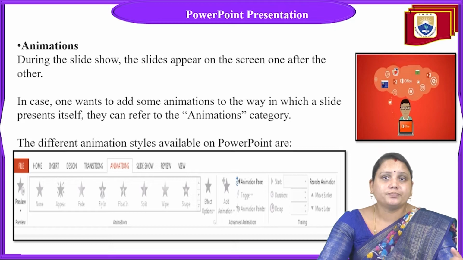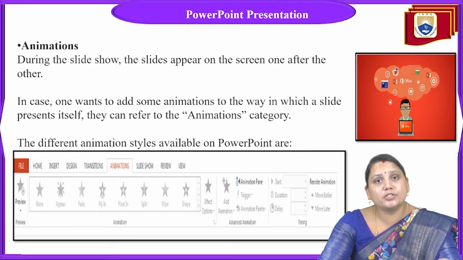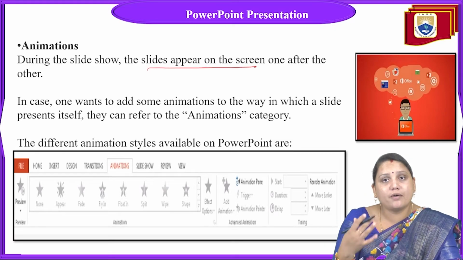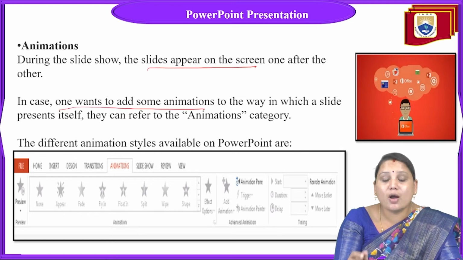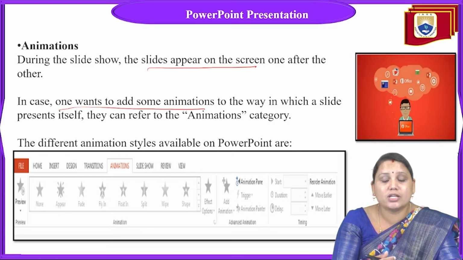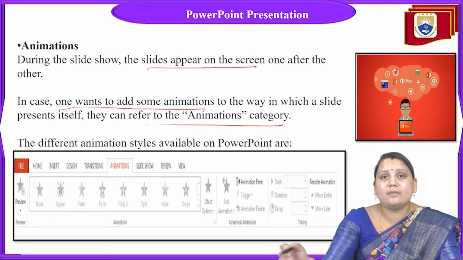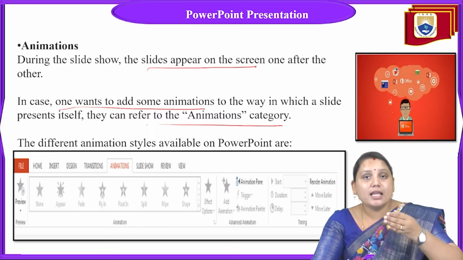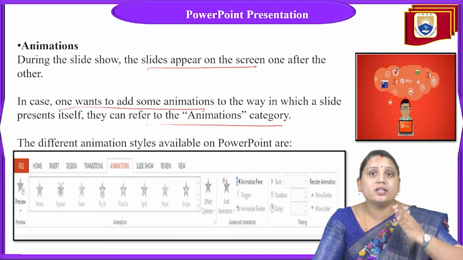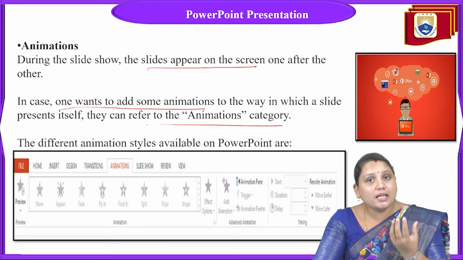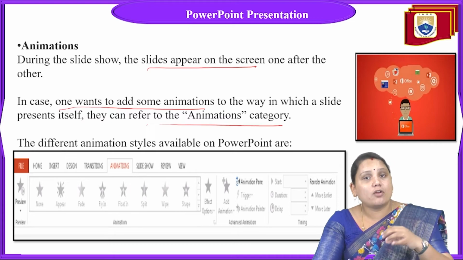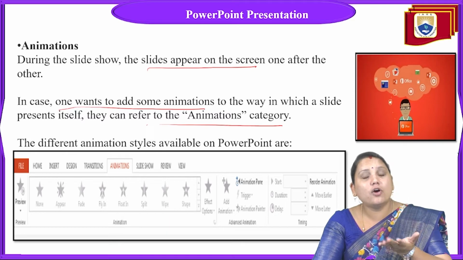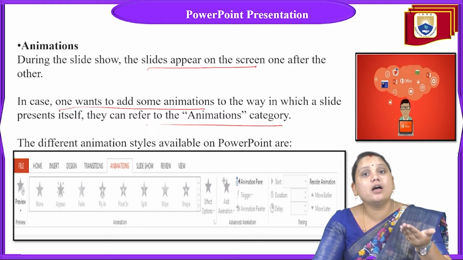Then animation. How are you going to create animation in your slide? During the slideshow, the slides appear on the screen one after the other. In case one wants to add some animation to the way in which a slide presents itself, they can refer to the Animations category, which can be used in putting up your slides one after the other. To make that appealing and attractive, we can use these animations to add a colorful note and also a difference in the way of the presentation.